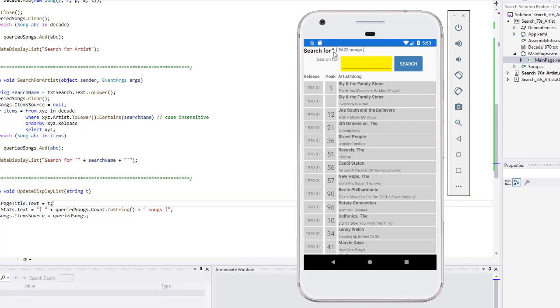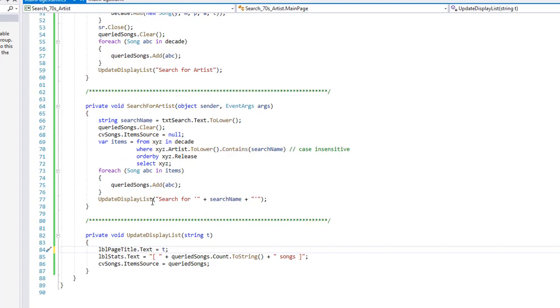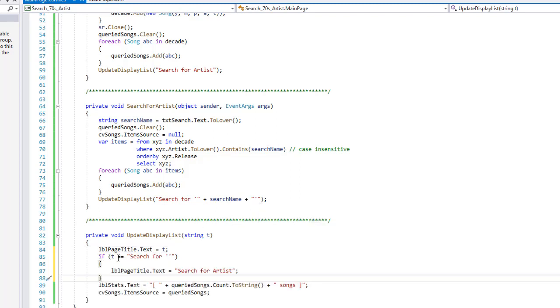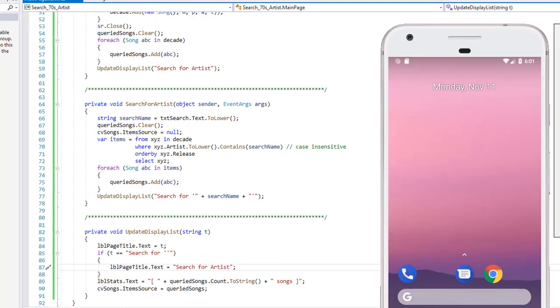And I missed the search for here. Oh, because I'm searching for blank. So maybe if that's blank, I want to have this go back to search for artist. Let's fix that. So if I didn't have anything in the search name, my string that's being passed to update display list is search for single quote, single quote. So I'm going to add some code in here. If T equals search for single quote, we're going to set the LBL title text to search for artist. Now I may need to escape those 2 single quotes, but let's try this one more time.